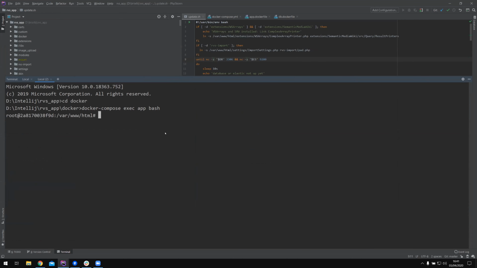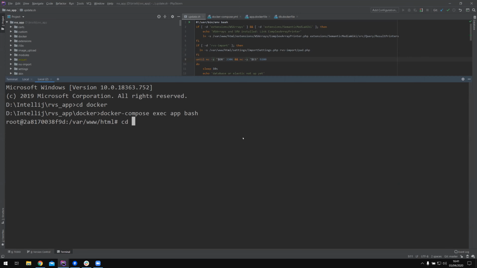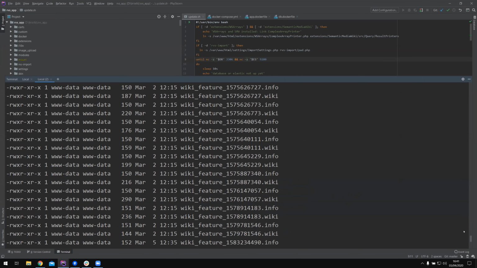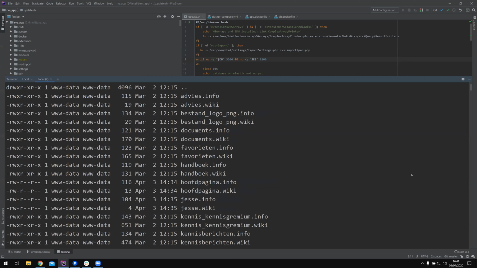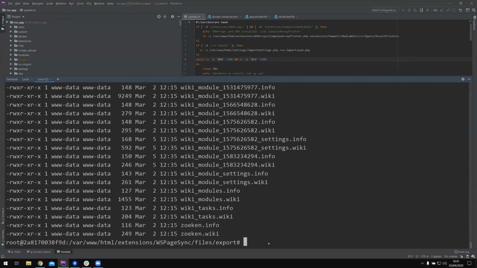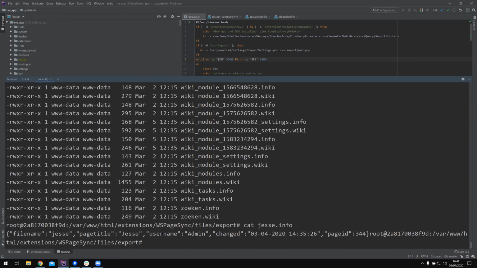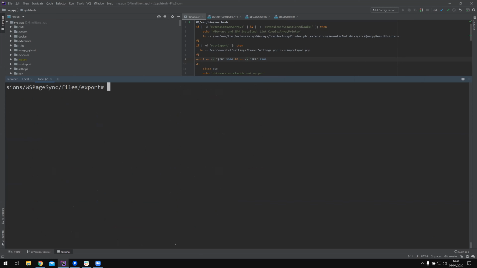Let's make it a bit bigger so you guys can read. I will go to extensions, then PageSync, then files, then export. Oh, small. And if I do this, then I will need to find Jesse. And here you will see that PageSync added a file.info and file.wiki. If you're interested in what it says, that info contains the file name, the page title, the username that added the PageSync file, changed the page ID, and some gibberish because my font is too big.